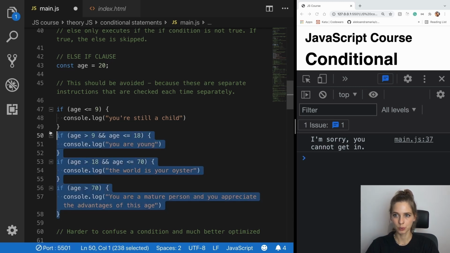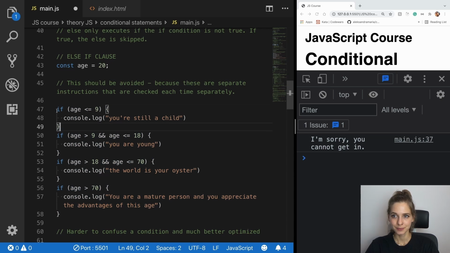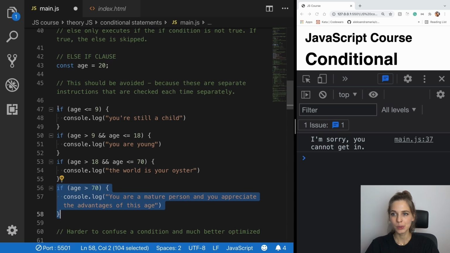So here is an example of how you could possibly build your instructions, but you should definitely avoid this way, because every if statement is separate. So this one is separate, this one is separate, this one is separate. Even though it includes all the options that the person writing it wanted to include, it's not the right way of doing it, because every time all of those if statements will be checked.